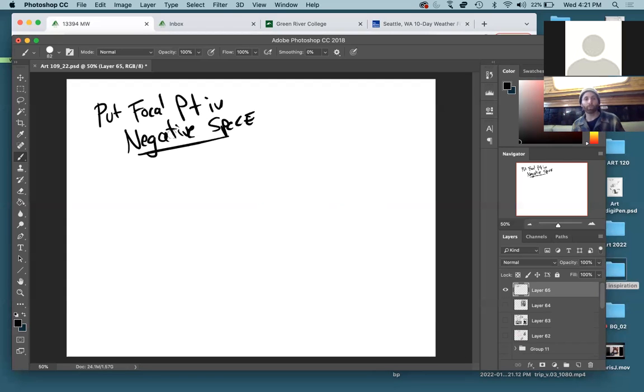Okay, put your focal point in negative space. Now, this is not a rule that you always have to do, but it is a good suggestion and probably something you should try out when working on thumbnails or a project.